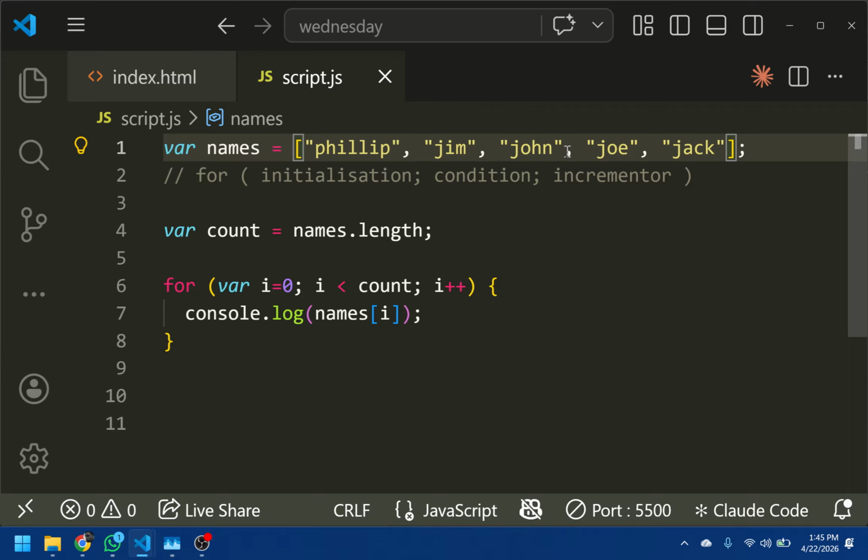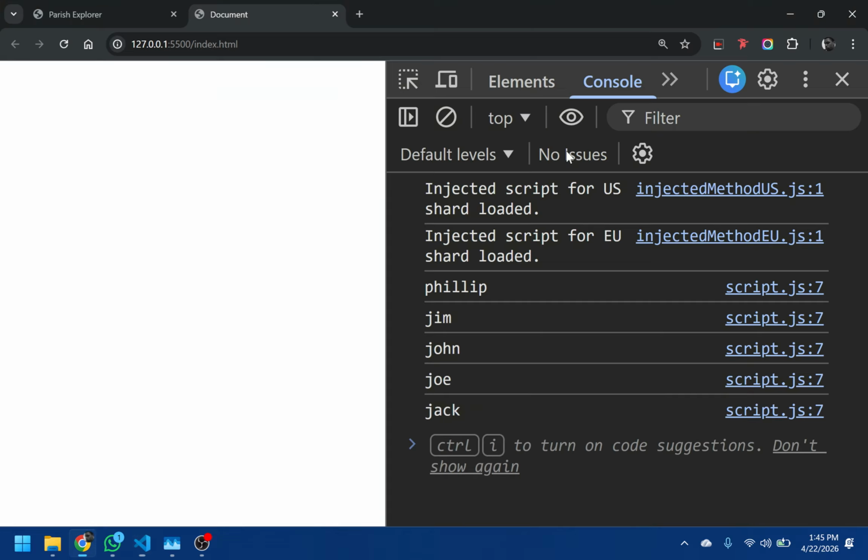I won't make any other changes to the code. All I'll do is add some more names to this, and I will not change the for loop. And you can see it already works. I didn't change the code, I only increased the number of things in the list, and it printed the 2 extra names that I put here.